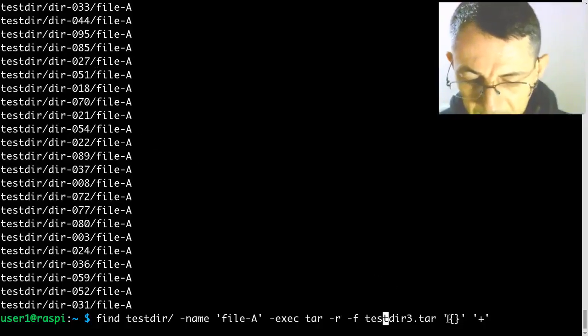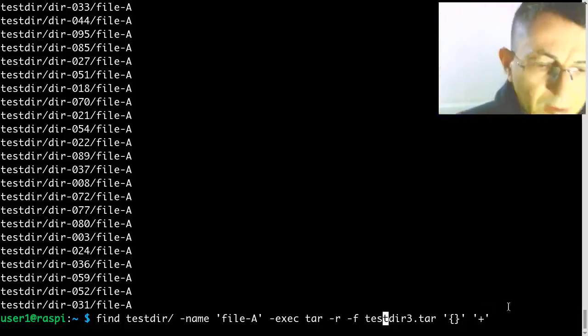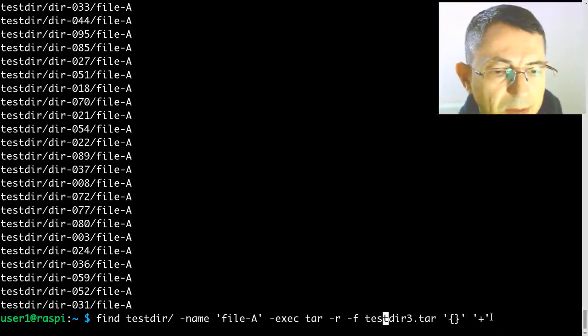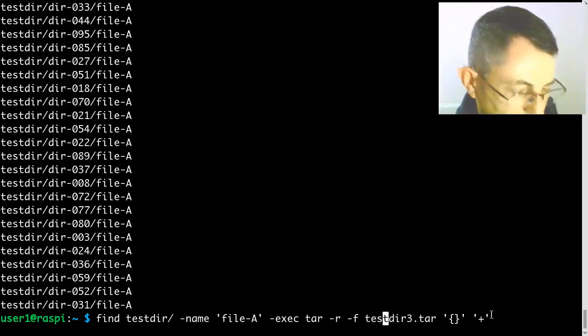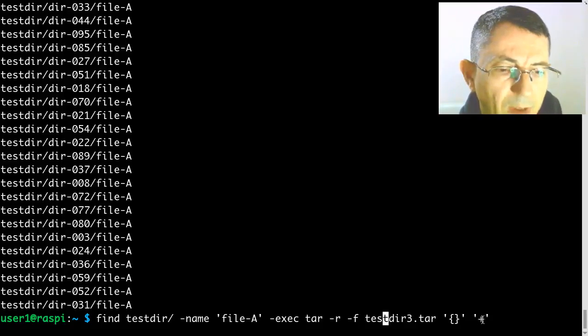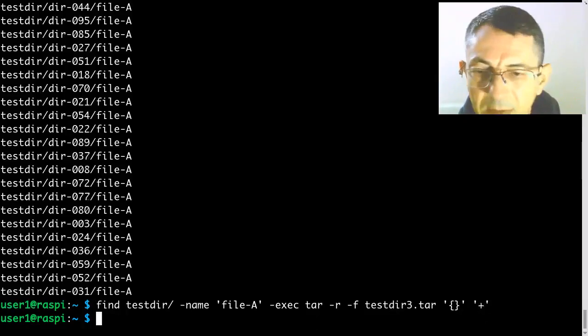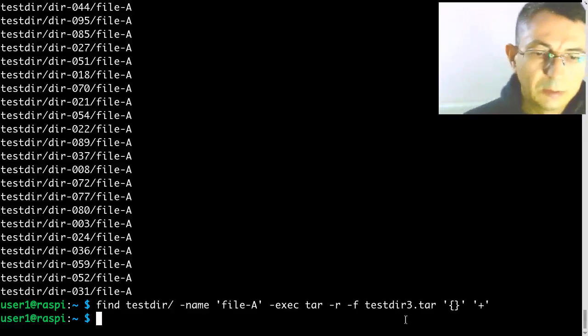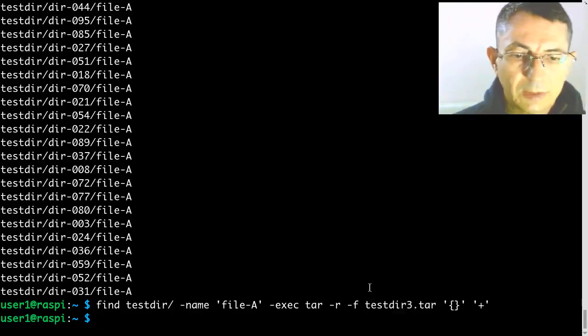And it also needs something to end the command. Maybe a semicolon here, or maybe this plus. Let me try it. Let me execute it. And now let me see the content of this archive file.